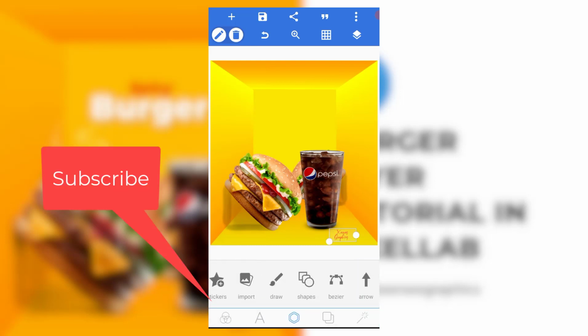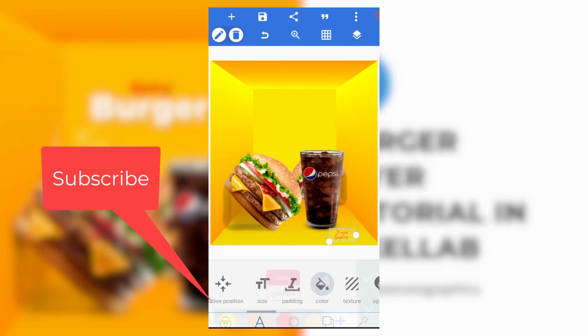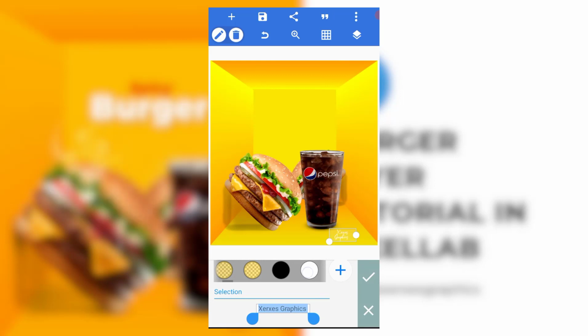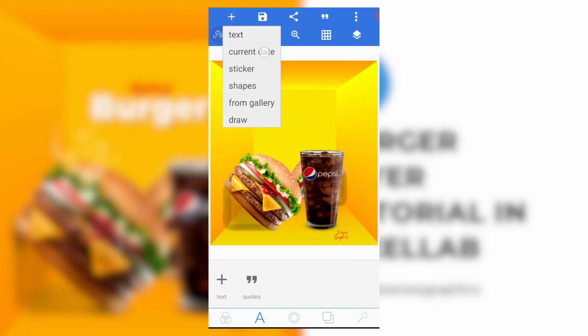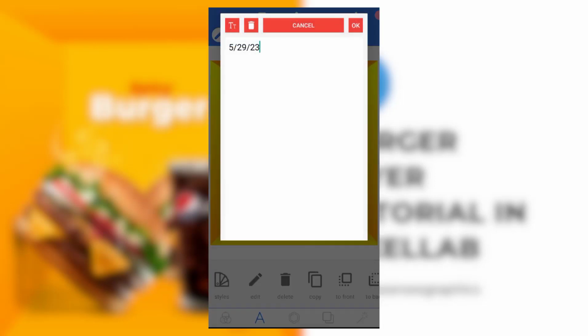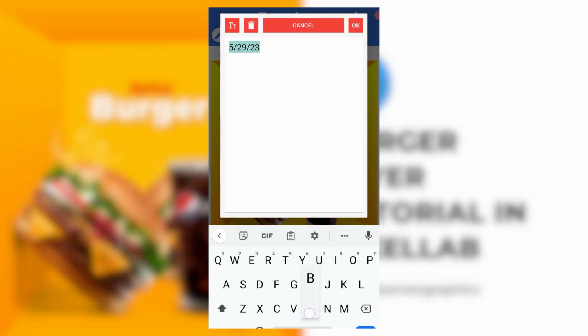So for this particular text, okay, let's see if I add white to it. No, let me just use red. Okay, so we have this. So the next thing is just bringing another text.